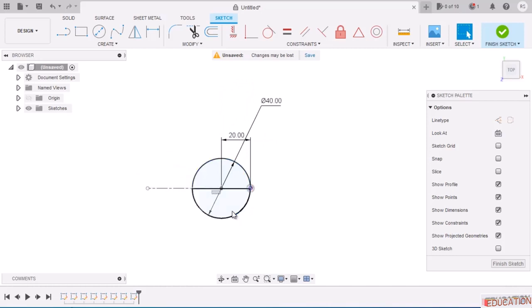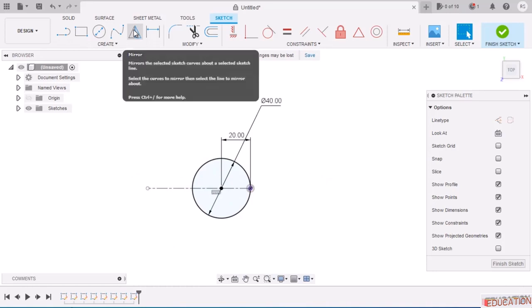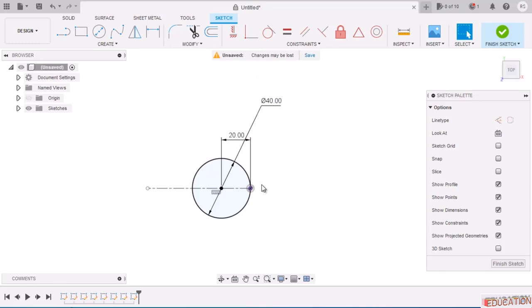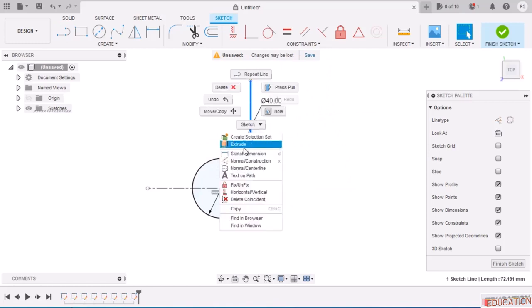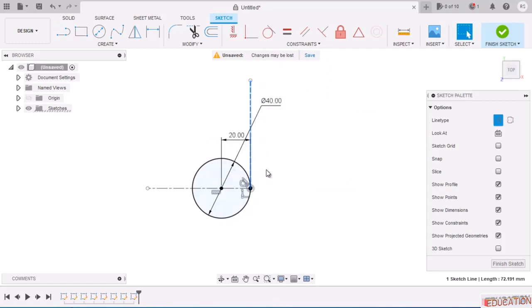Now we have to create the same circle on the other side. For that I can use this mirror option. But for using mirror, I require a line which will act as a mirroring line. So I'll take line, click here and create a line something like this. Select this line, right click and use construction. You can see it is a construction element.